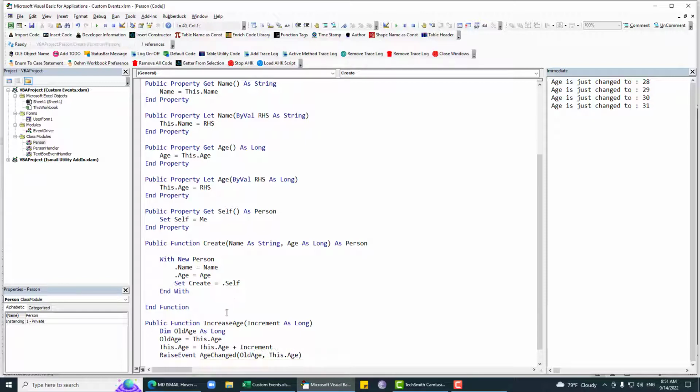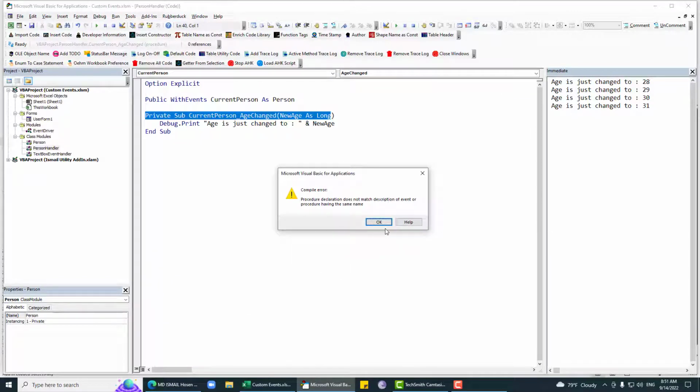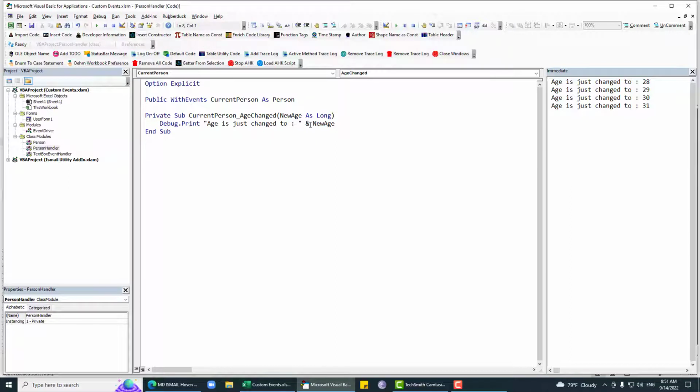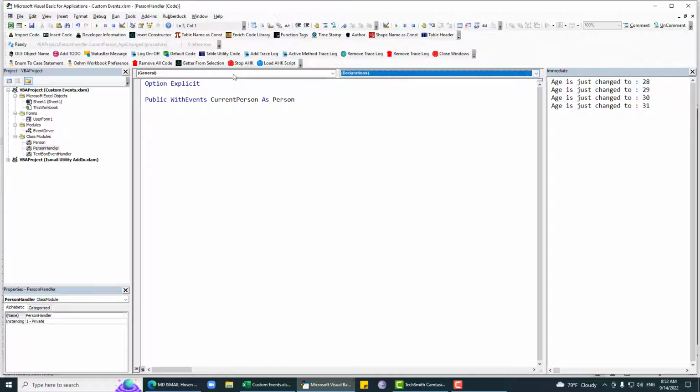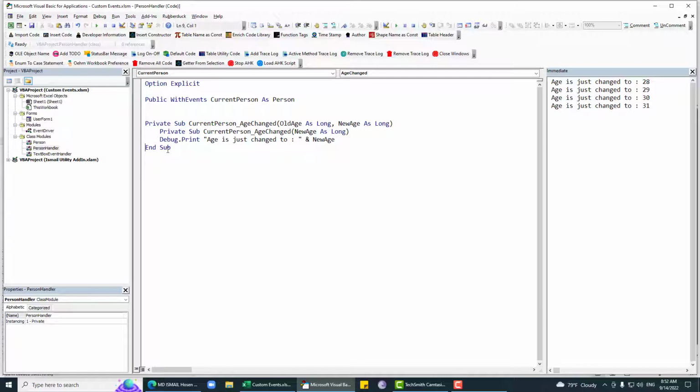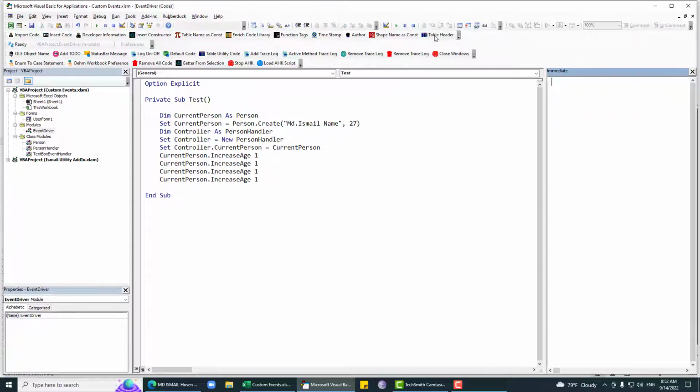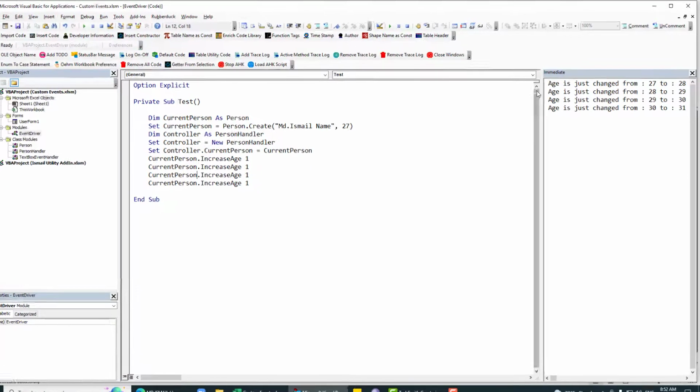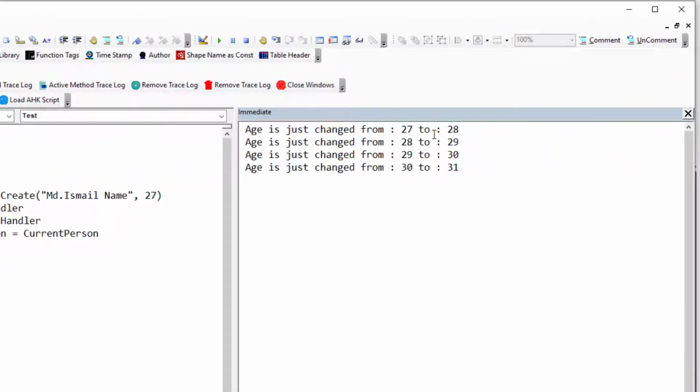Let me try to compile this. It's saying it doesn't match. So let me just get rid of this, and current person this. Okay, so what we can do is get rid of this two times. Now, changed from old age to new age. Now if I try to run this again, it will increase one by one. So it's saying that age has just changed from 27 to 28.